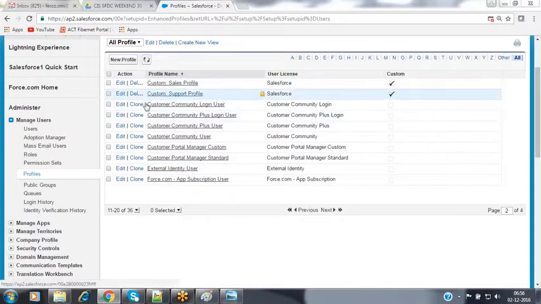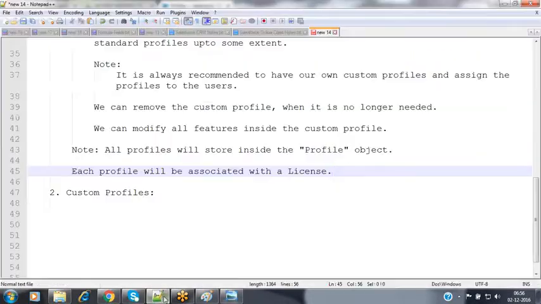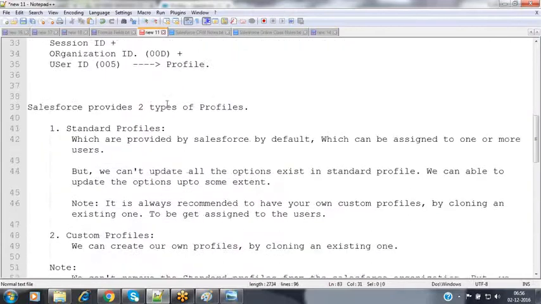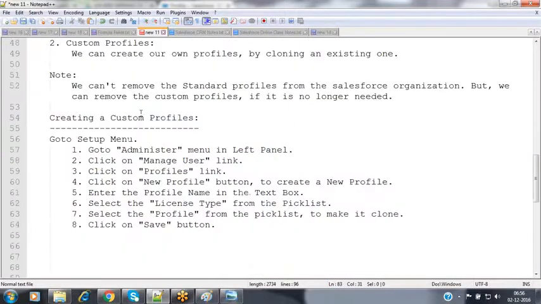So now how can we create your own custom profile? In order to create a custom profile, we have to use this navigation. We can create the custom profile by cloning an existing one. Instead of creating the profile from scratch, we can make a clone of an existing profile and do the required modifications inside it, depending upon your need.